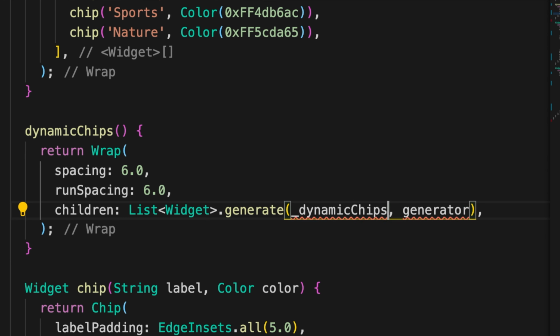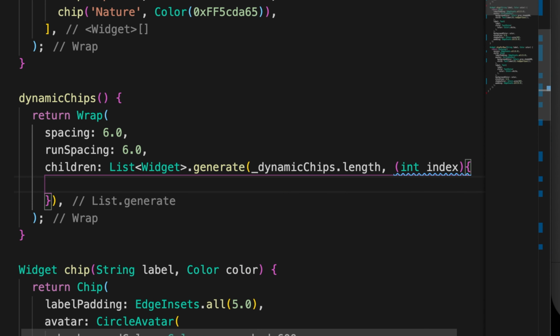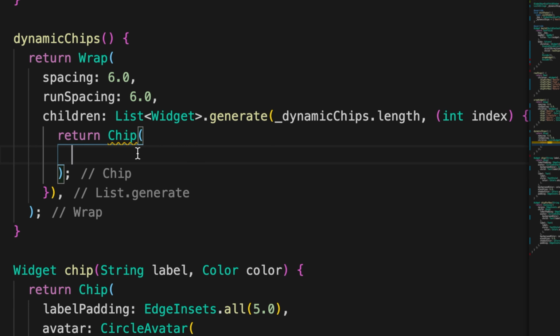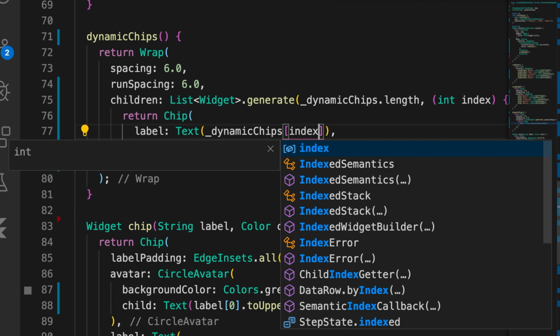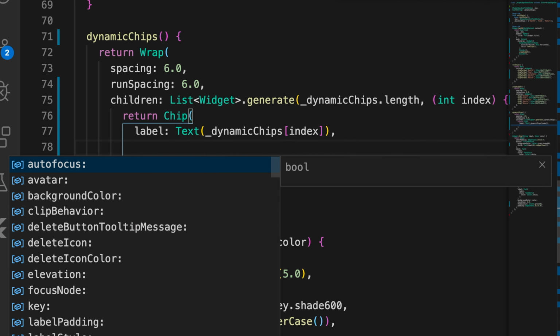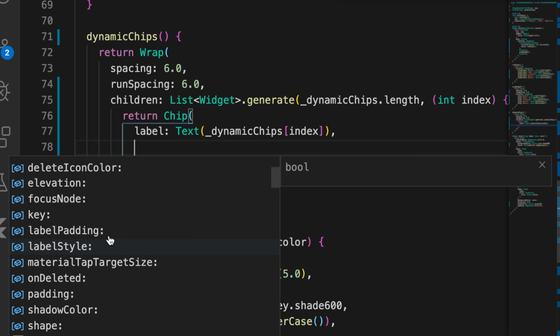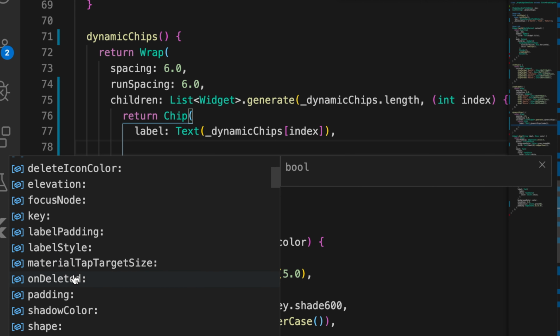So list of widget dot generate with dynamic chips dot length, and the generator with index, that's going to return a chip widget with label, which will be a text with value dynamic chips of index. Now if we go through the other properties of a normal chip widget, you can see that it has a property called on delete. So basically a normal chip widget will have an on delete callback. So we will see other types of chip widgets in a short while which have different types of callbacks. So normally a chip widget will have an on delete callback.